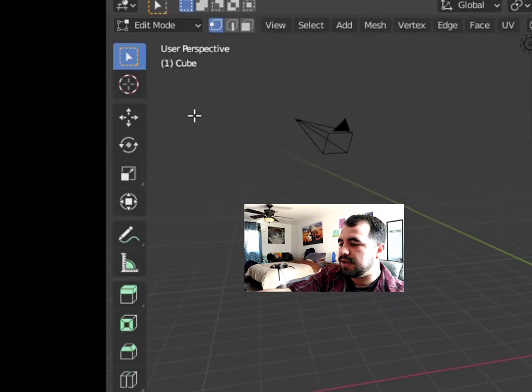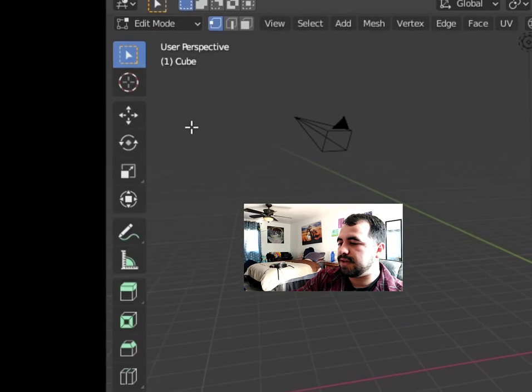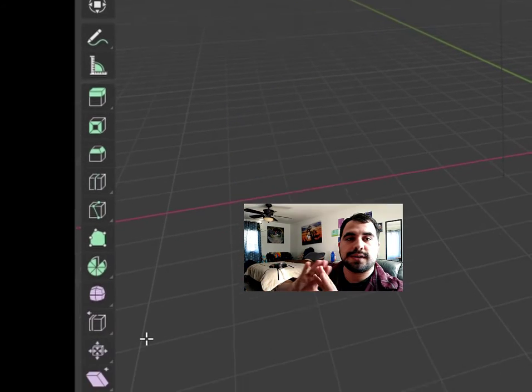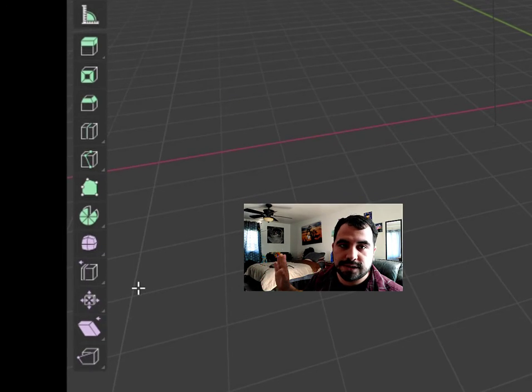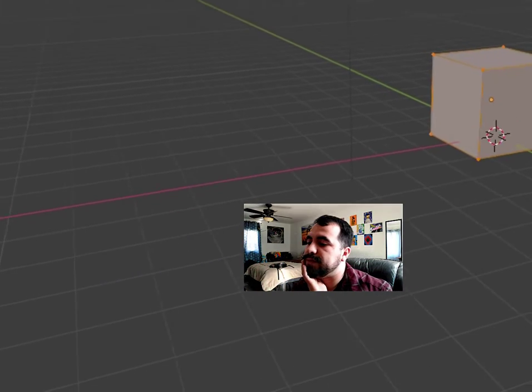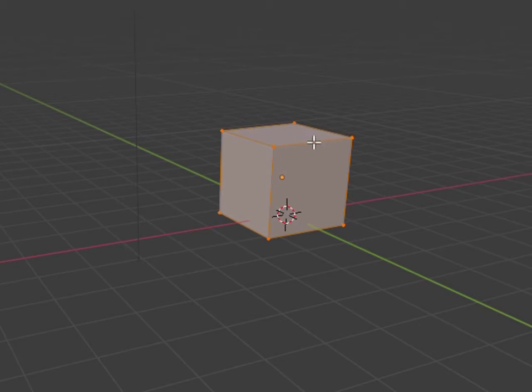And as you can see, a bunch of these buttons here on the side just popped up. What do they mean? That's not important right now, okay? Don't worry about that. What you should be focusing on is that your cube looks a little different now.